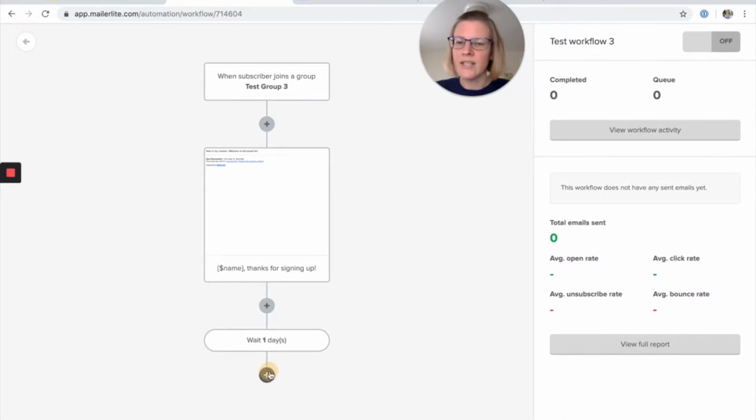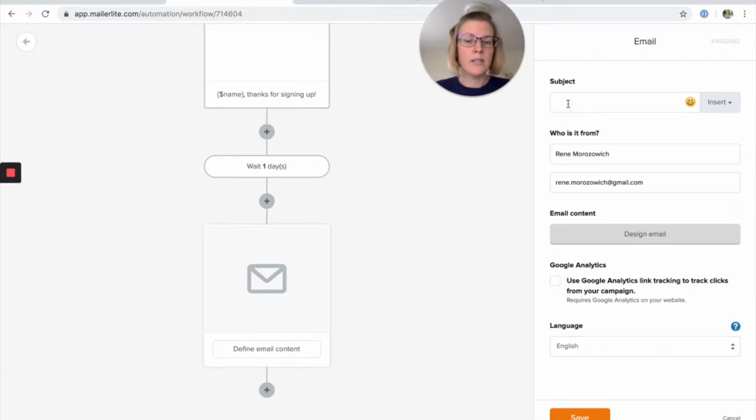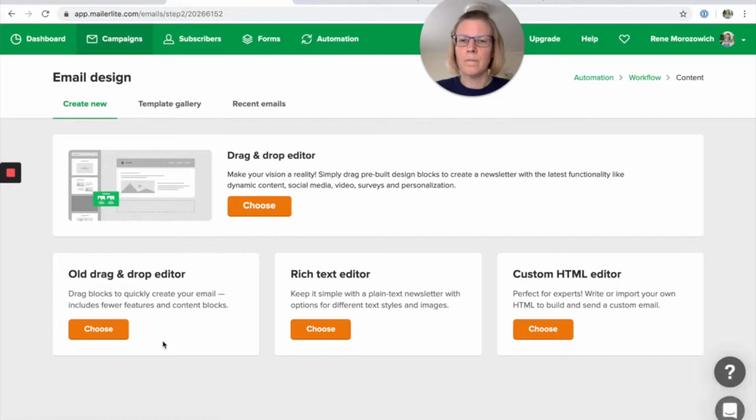And then we'll send another email. Again, subject, here is, from, we're going to design our email. Rich text editor.